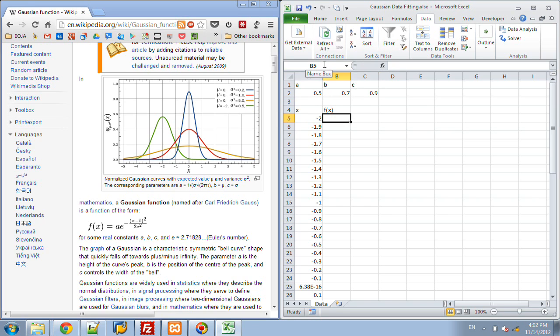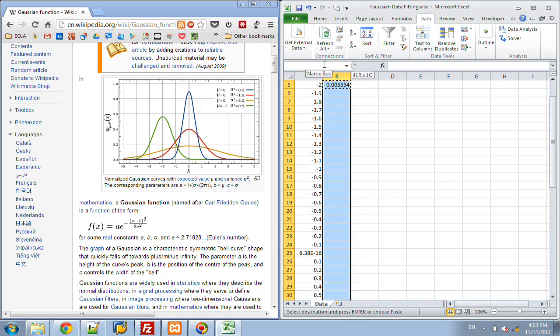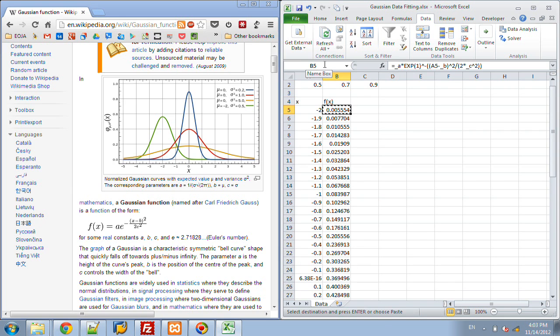So now that we have that, we're going to want to copy this function over. So we're going to have a times the exponential raised to the negative. For x, we're just going to use the values that we inputted, minus underscore b quantity squared, divided by the quantity 2 multiplied by underscore c squared, close out the parentheses. Now that we have that, that looks good. And we're going to want to copy this all the way down for the 40 data points that we have. So we're simply going to do this.